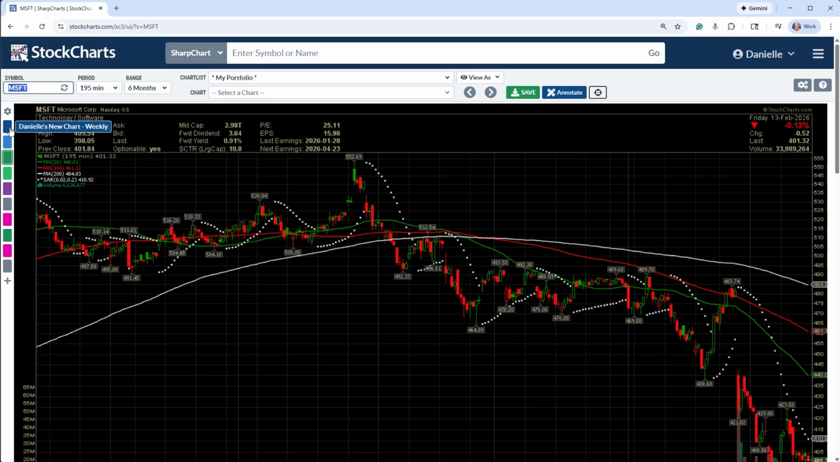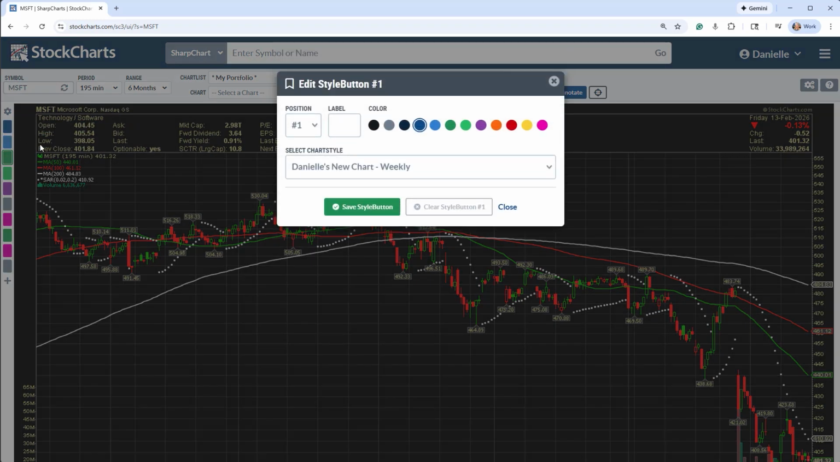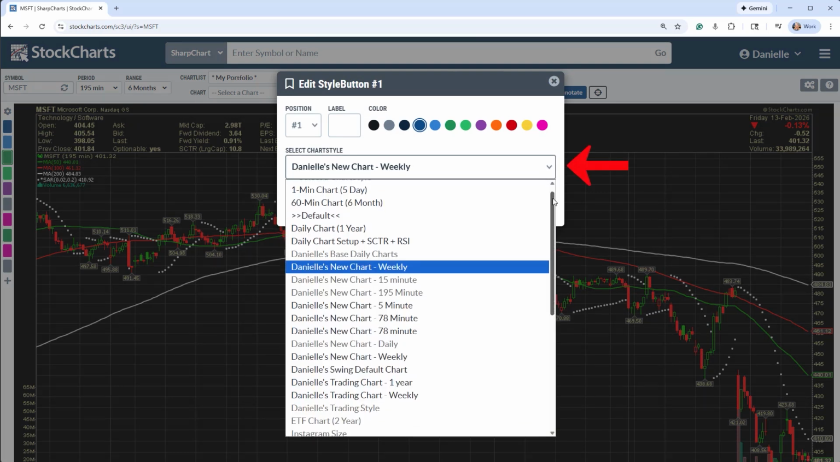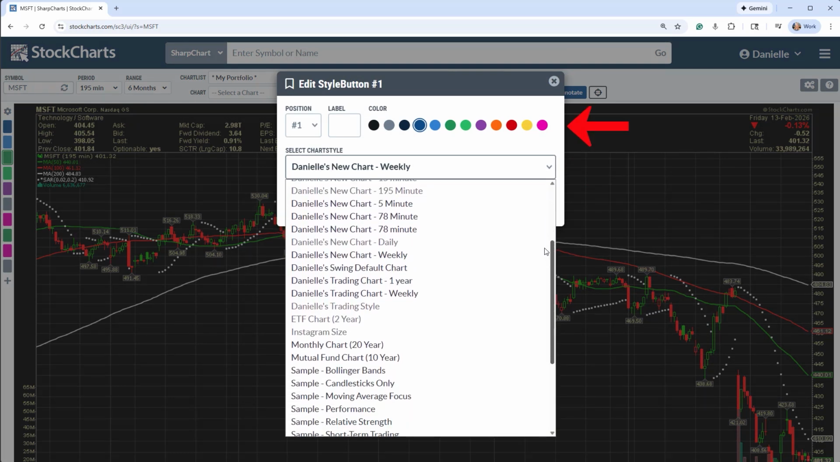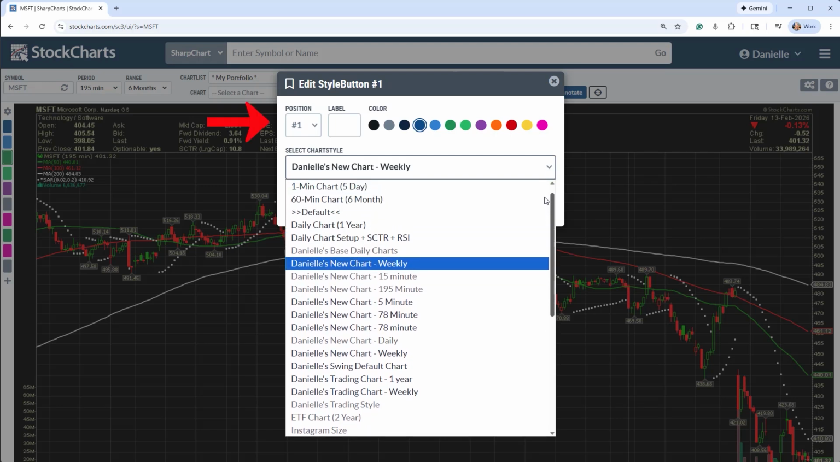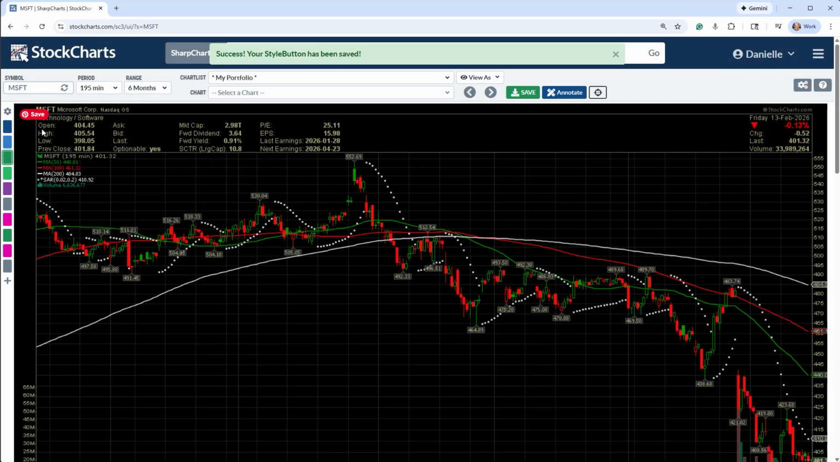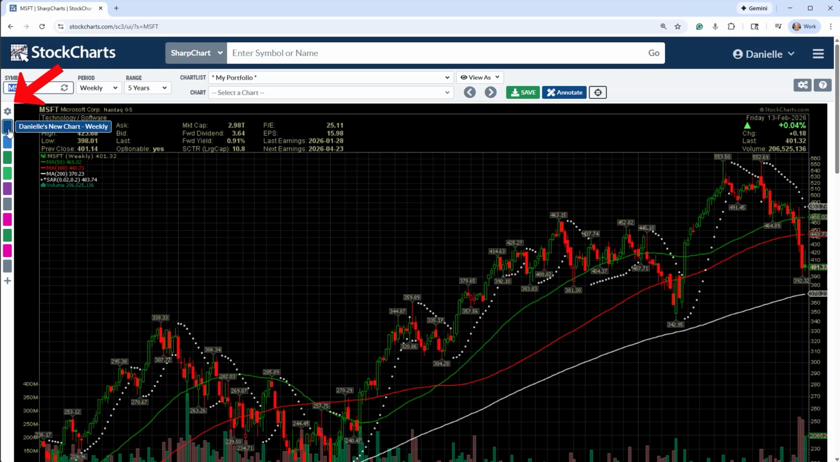Feel free to use the presets, but you can also customize these buttons to link to your favorite chart styles. Right-click on a style button to get started. From here, you can select a chart style from the drop-down list. You can select which color you'd like to see for this chart style and adjust the position and label. Then click Save Style button. You will see your new color populate, and by hovering over it, you can find your chart style. Click on it, and you will see it appear in your StockCharts workbench.